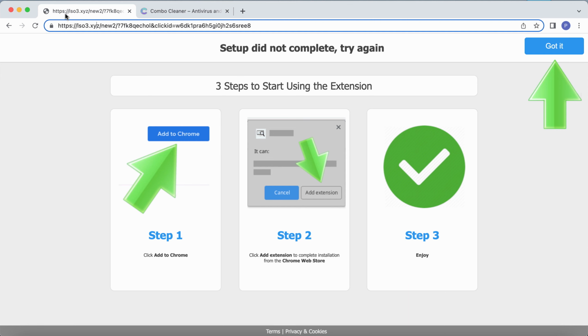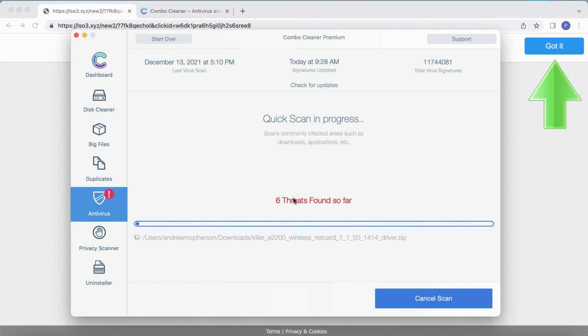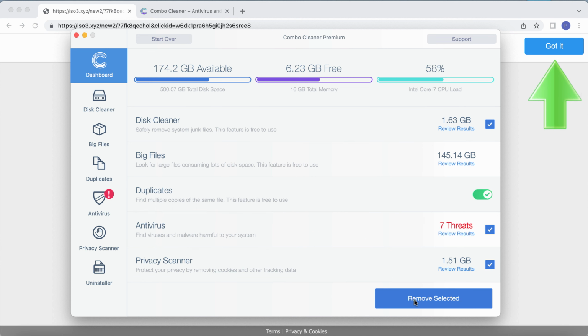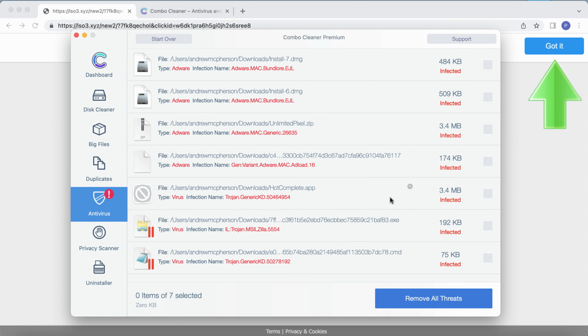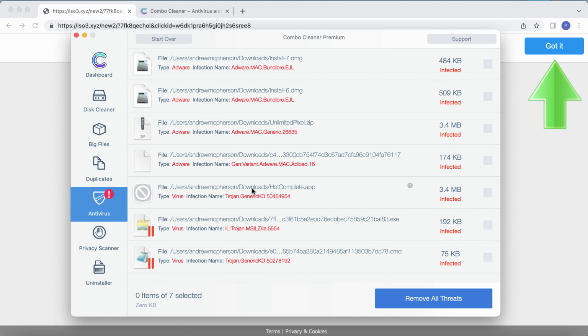Speaking about these pop-ups by Lso3.xyz, they may attack both Windows computers and Mac computers. At the end of the scan, you'll see the summary of threats. You'll be able to know their locations.